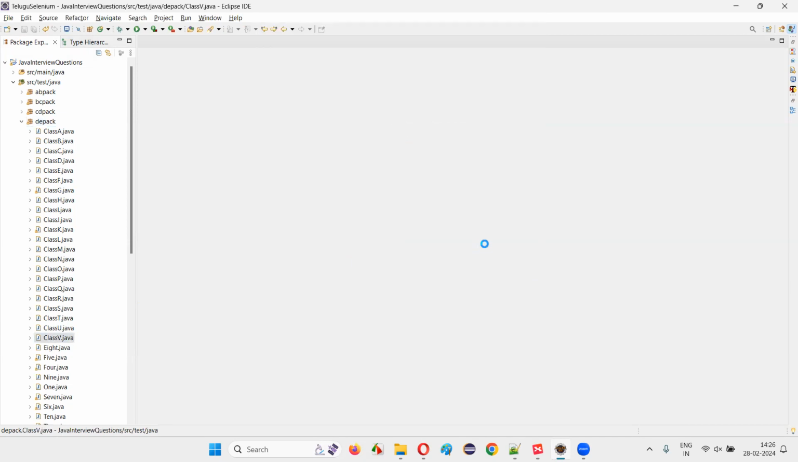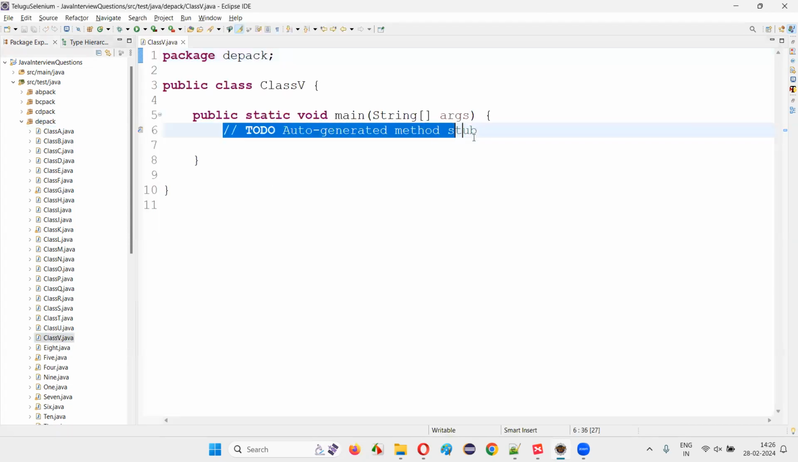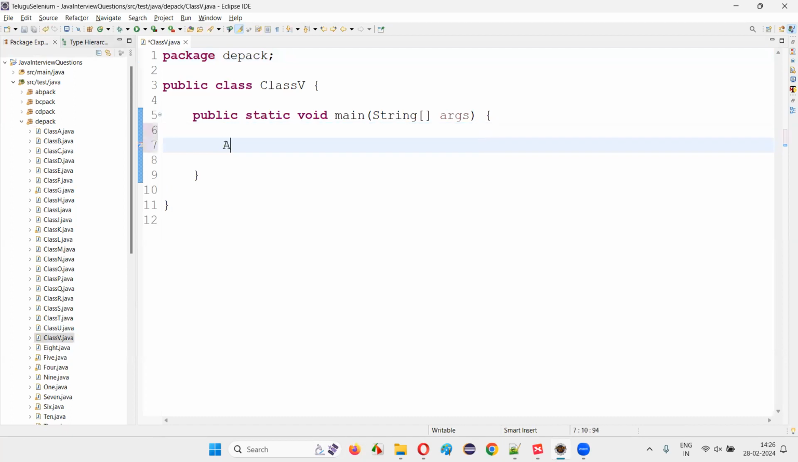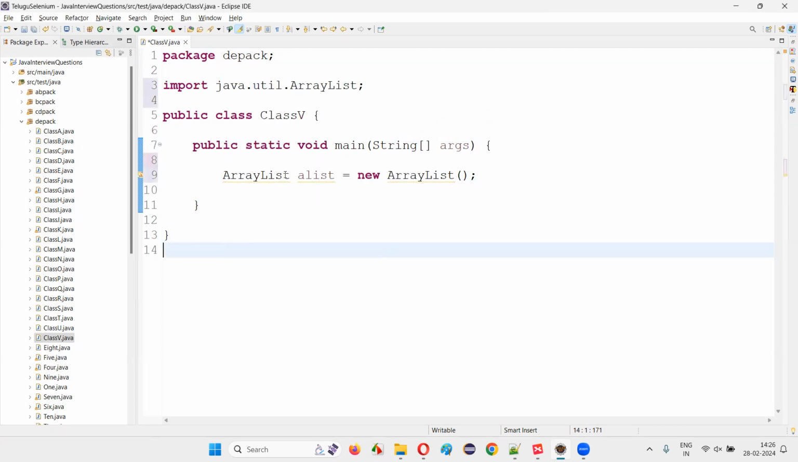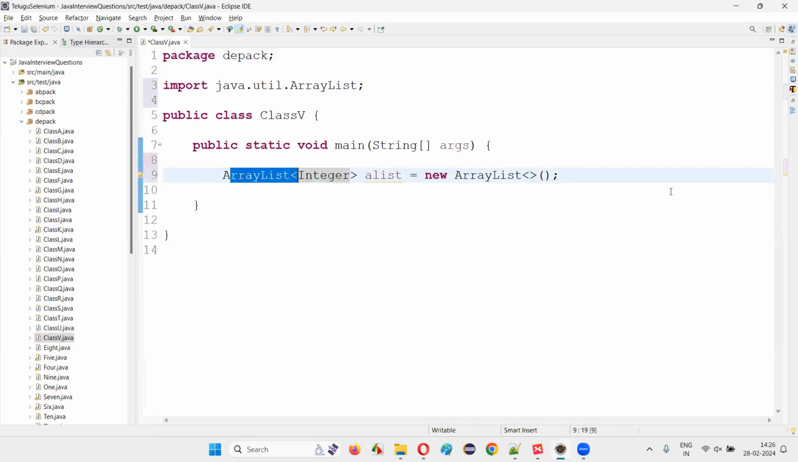Inside the main method, create an object for ArrayList. ArrayList, aList is equal to new ArrayList. Point the mouse on the ArrayList and import this ArrayList from the java.util package. And now provide the less than, greater than symbol here. Okay. And here provide Integer or whatever you want, the type of objects you want to store into this ArrayList.